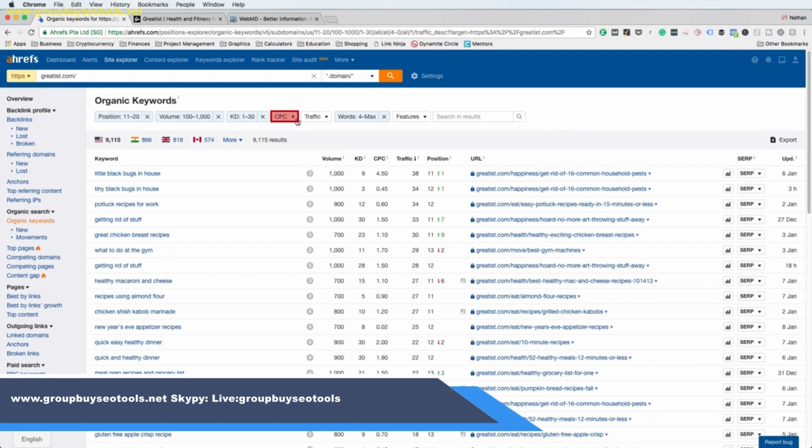And then you can also look at CPC, and this is actually an interesting filter to use, because if a keyword has a high CPC, typically that keyword will also be very competitive from an organic search standpoint as well, because it means that that keyword or keyword phrase is very valuable. And when there's a highly valuable phrase, you're going to see a lot of capital flowing into Google AdWords and also flowing into SEO as well.